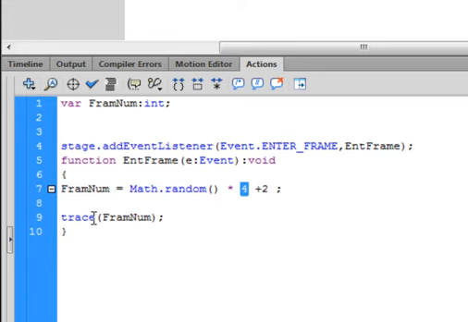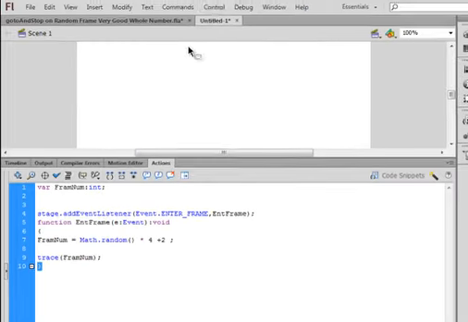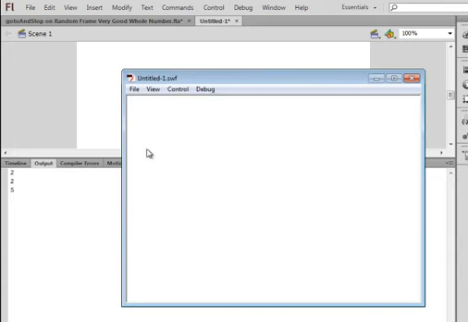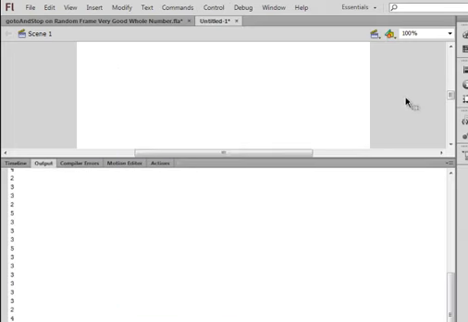Trace, turns blue. Open bracket, frameNum. That's that variable again. Close bracket, semicolon. And this is the closed curly bracket for this function, which may already be here. Now, we're going to generate a number many times, 24 of them a second, as a matter of fact, and there they are. You can see there's 2s, 3s, 4s and 5s. There's no 1s, nor anything above 5, no 6s.